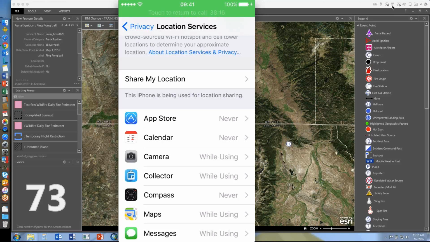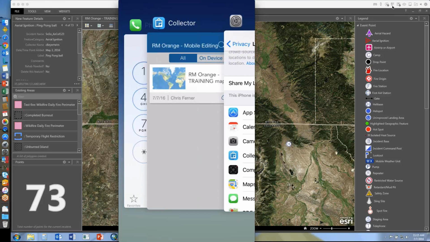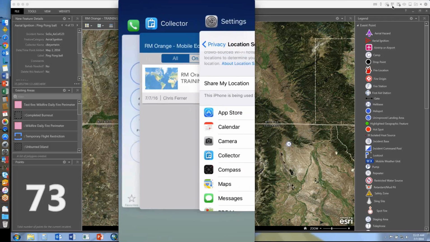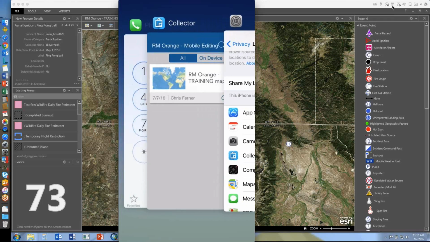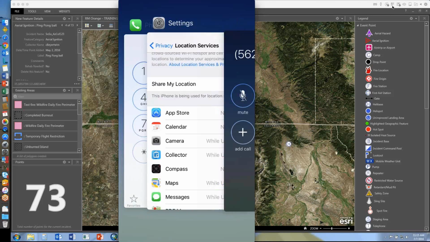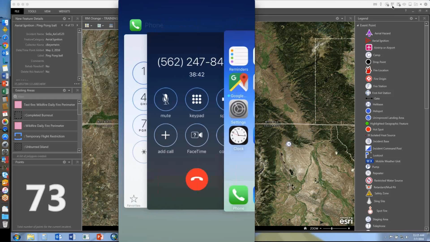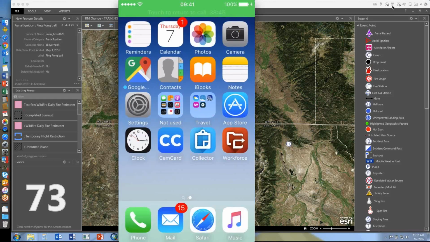suggestions. Okay, so iOS devices, how do you close an app or refresh? If your GIS specialist makes an edit to a map, they may say, I've changed this Rocky Mountain Orange training map. I need you to refresh the map. You can do that any number of ways, one of which is swiping up, and that will close the app when you reopen it.